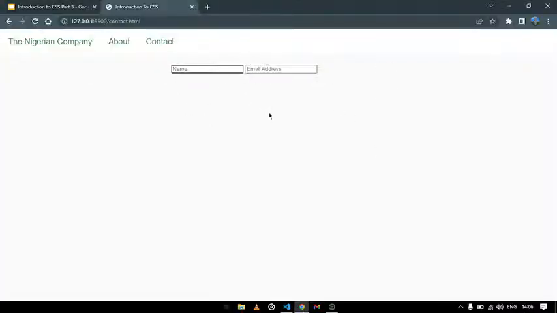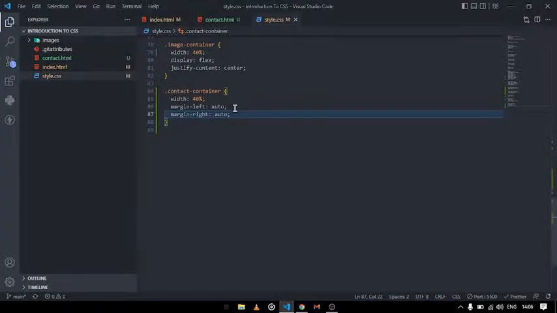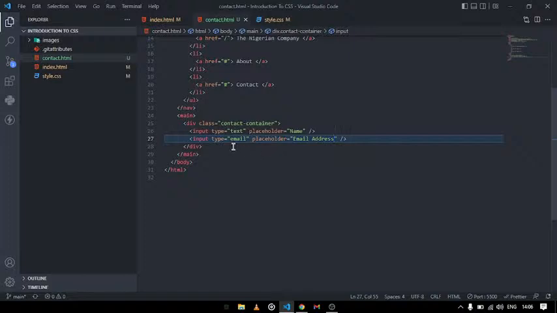Now let's style our input field. We want them to be on top of each other, not arranged horizontally. So now let's go back, go to the contact page. Let's give them a class name, class input field. Let's give it the same class name. Let's copy this and paste it here or here.